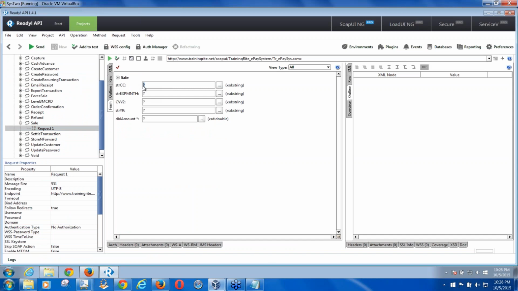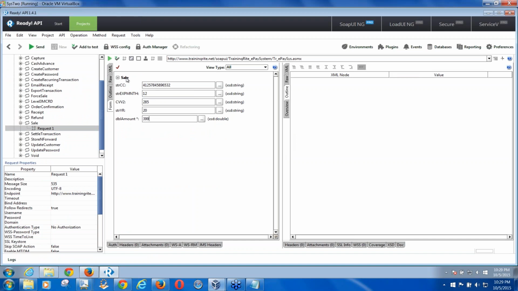So what data do we have to pass? Credit card number 41278, that's the credit card number, right? Now month, month is 12. CVV2, the back of it, 285. Year, the 2-digit year is 20. The amount which we are processing, $399. This is for the sale.